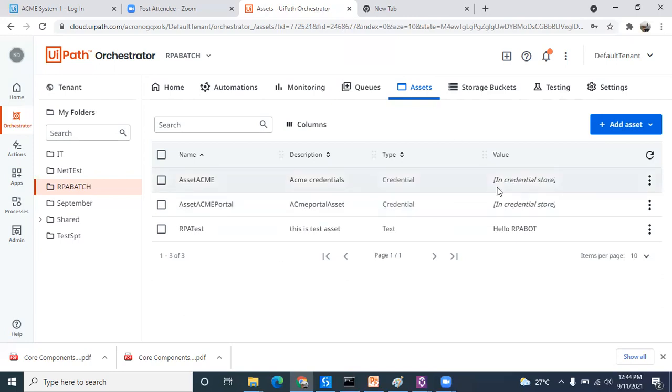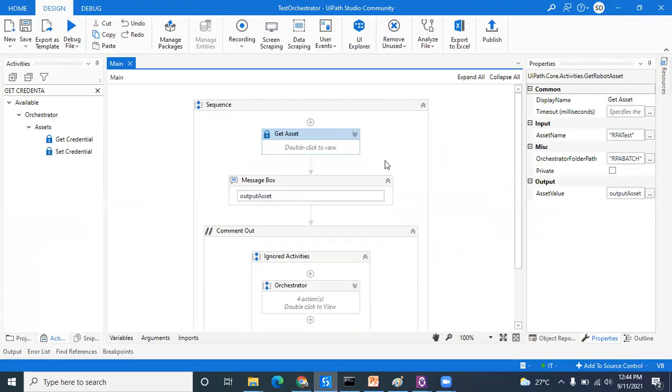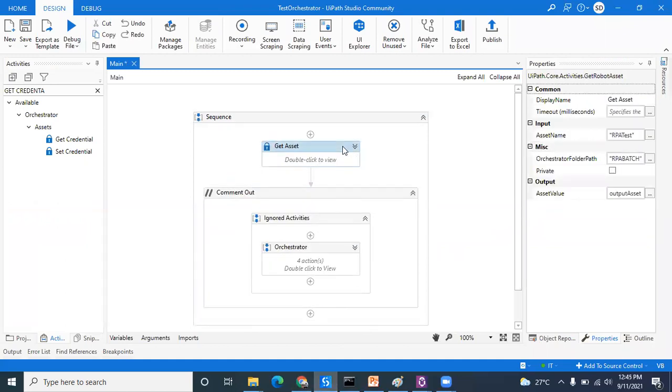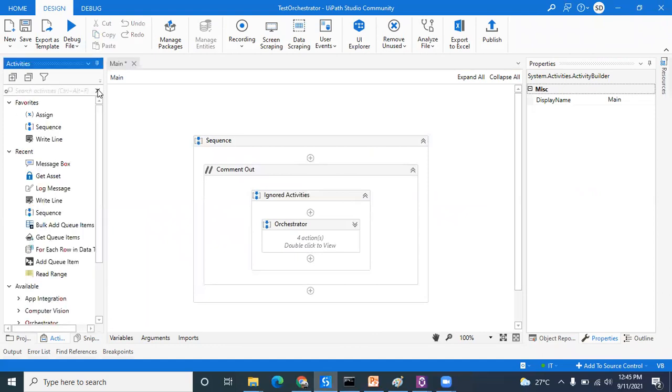Okay, so I have created my asset here. Now what I want to do is log in to my Acme portal and enter the user ID and password there. So let me start with Open Browser.